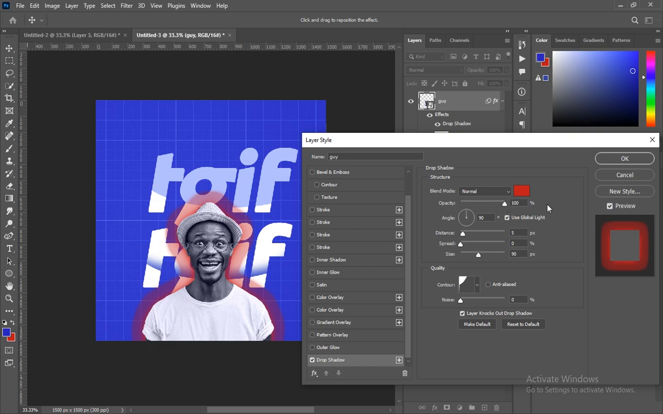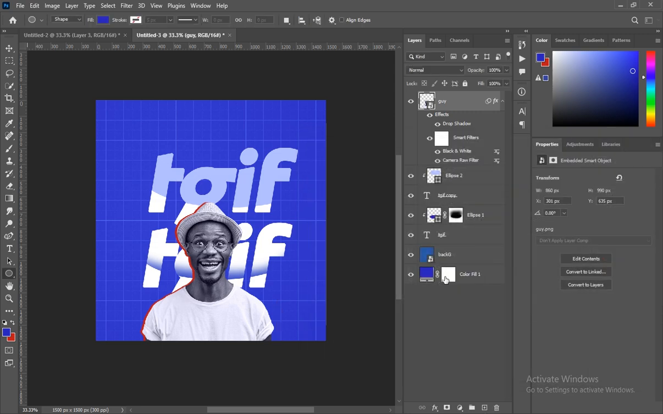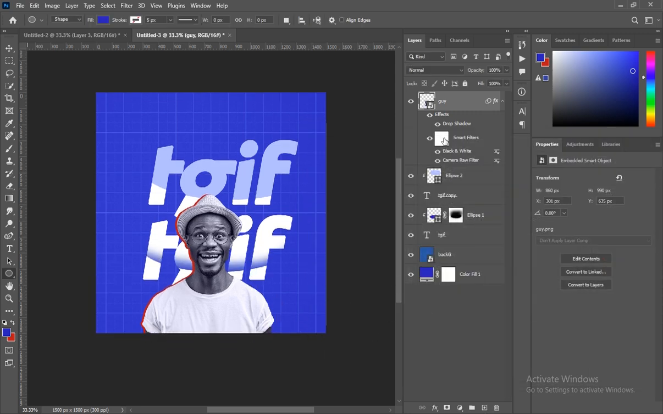All right, so after doing that, increase the opacity to 100%, and then the size should be decreased to 0, right? The distance should be increased, and the angle should be 0, right? The angle should be 0. Okay, so this is it.